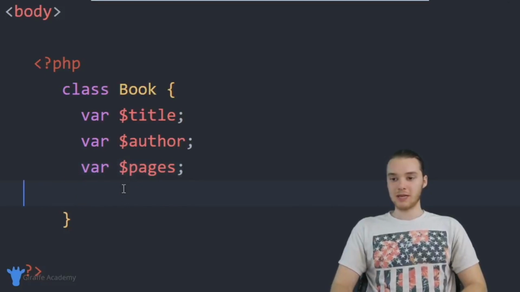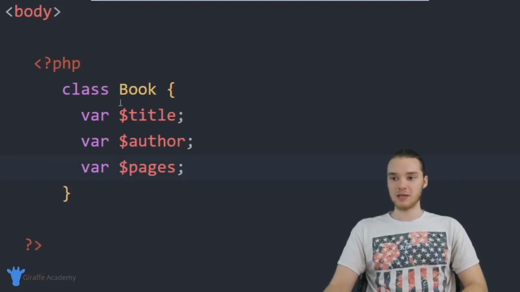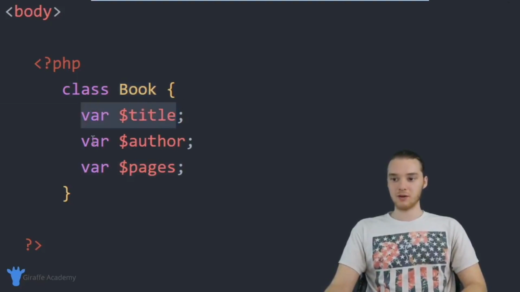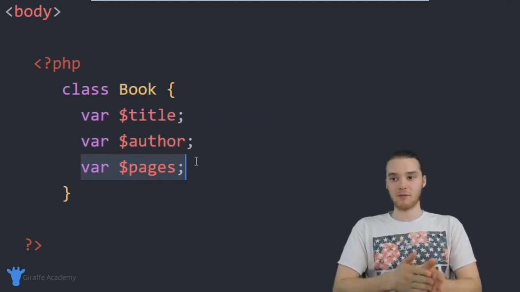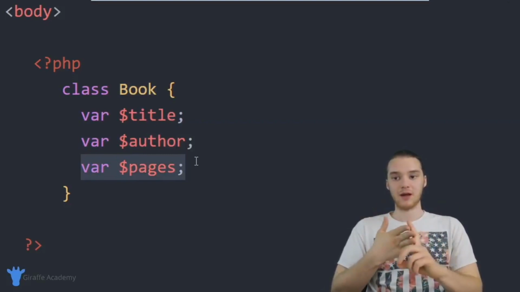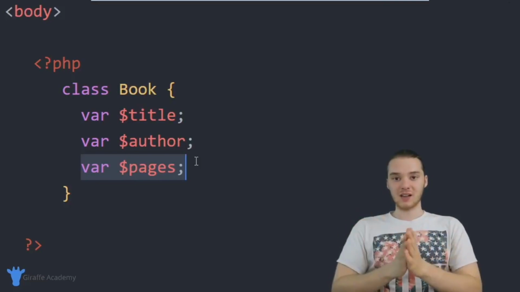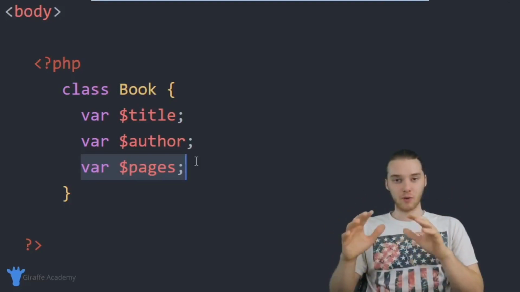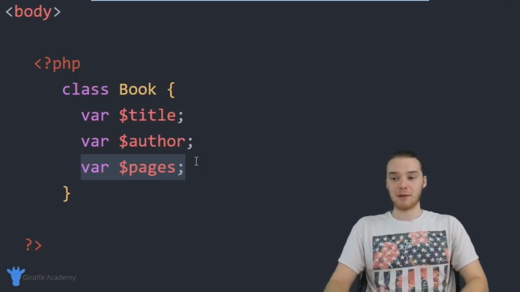So essentially what I'm doing here is I'm telling PHP that I want to create a new book data type. And this book data type is going to be composed of a title, an author, and pages. So every book inside of our program will have a title, an author, and pages. And so essentially this class is a specification. So it's like a blueprint for creating a book inside of my program.